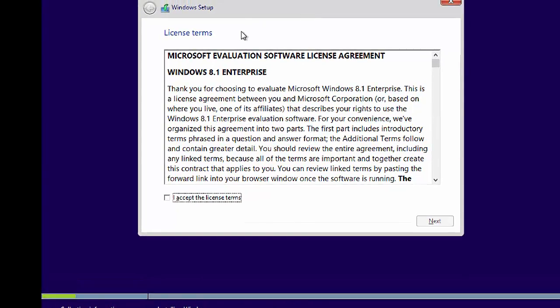So let me know when you get the license page. Everyone got it? Then to accept the license, please check this box, and then please click next.